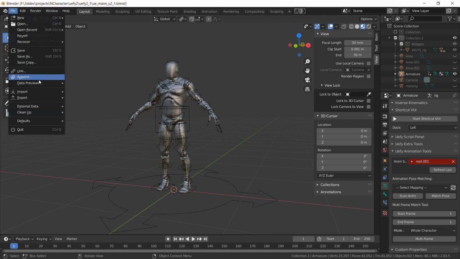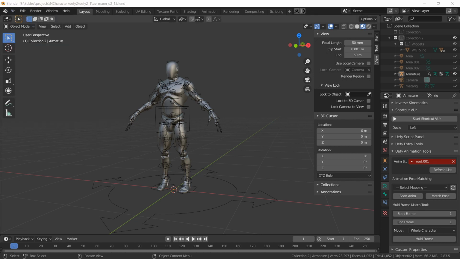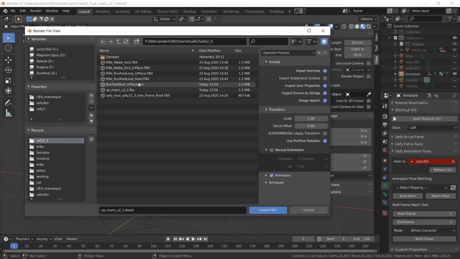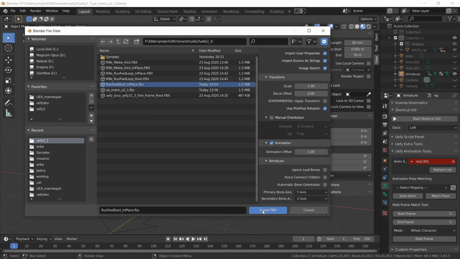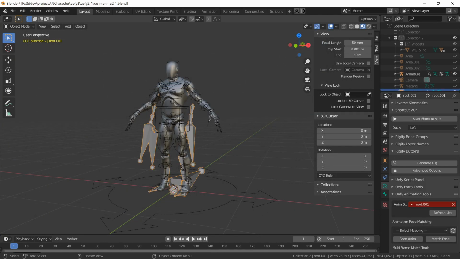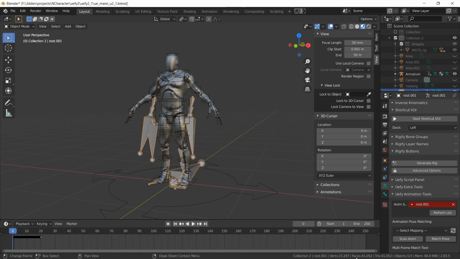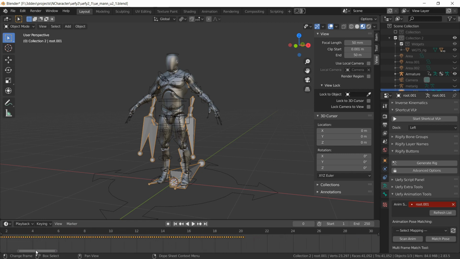We can do file, import, FBX. I'm going to select the file that we just exported from the engine. I'm going to make sure that this checkbox for animation is selected, and I'm just going to do import FBX. I'm going to drag on the panel here so we can see the keys, and then I will just drag back this corner to get them into the center, like so.